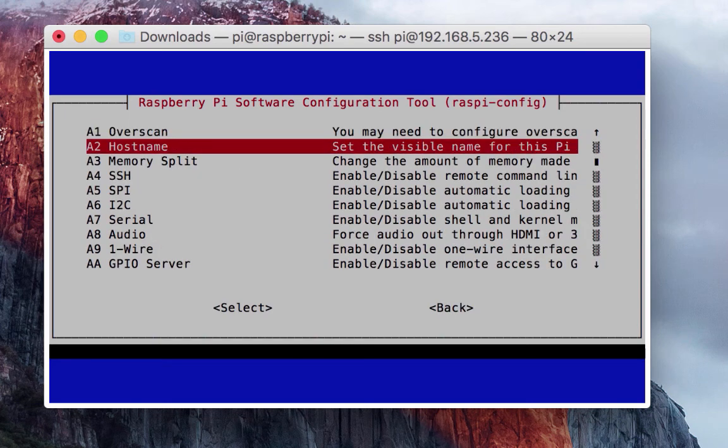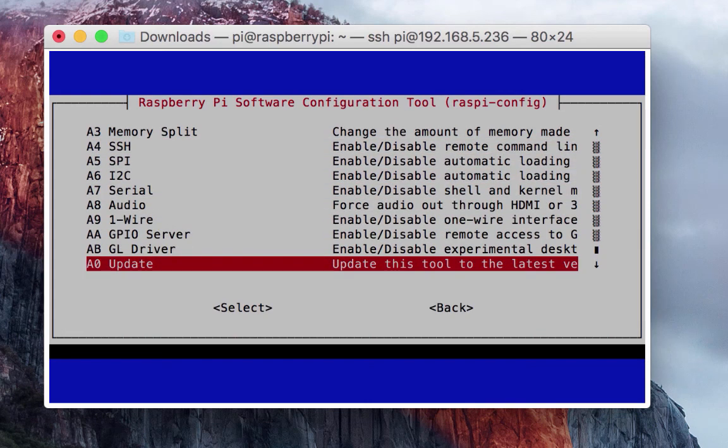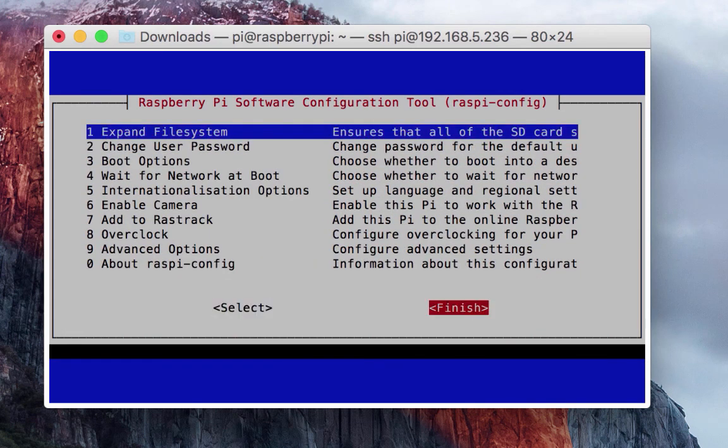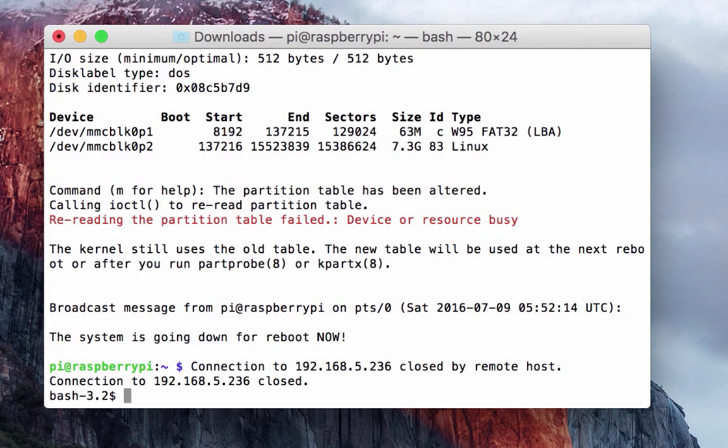There are a number of other options in here that you can enable if you'd like. Go ahead and get those enabled. And once you're done configuring, go ahead and hit finish. This will then reboot one more time, which will enable the remainder of the SD card for use. All right, at this point, your Raspberry Pi is configured and is ready for use.